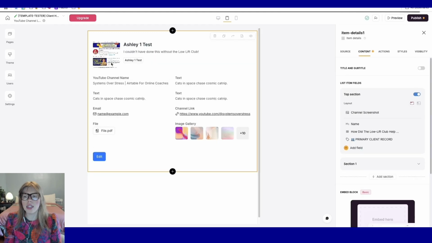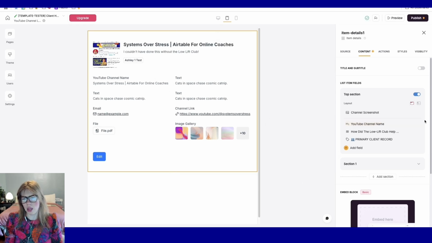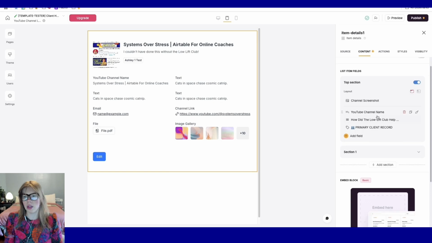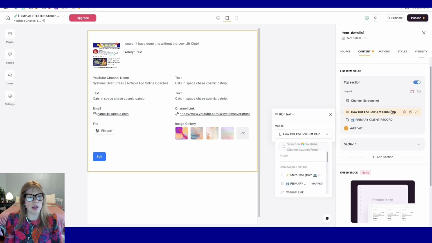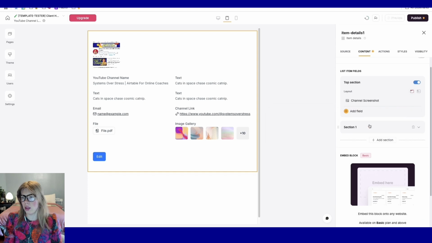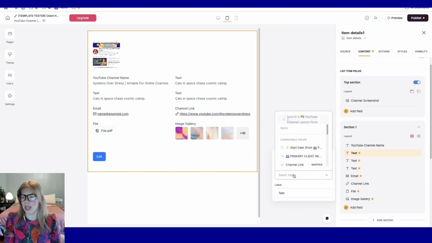So we go into content again. We have the name, and we're going to have that again be called channel name. And then here are all these other different content options. So basically, how did the low lift hub help you? Don't like that. Cool. So there's all this text. I'm going to say map to how did the low lift hub help you?